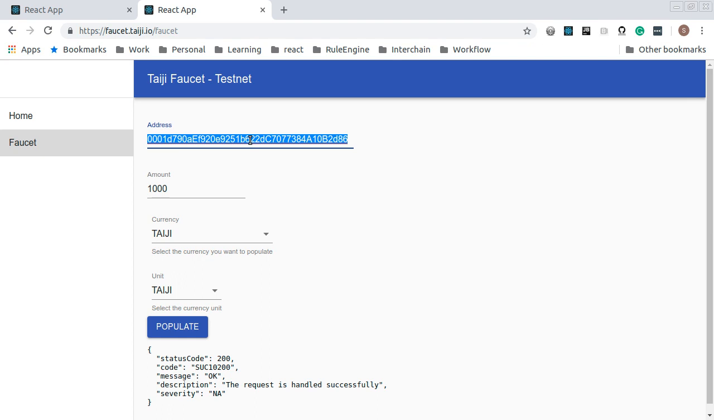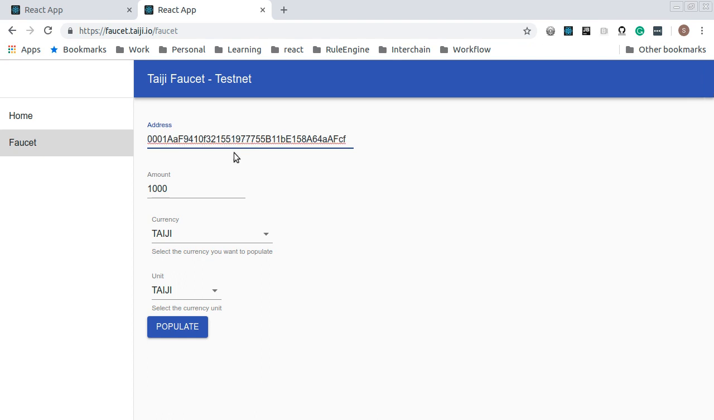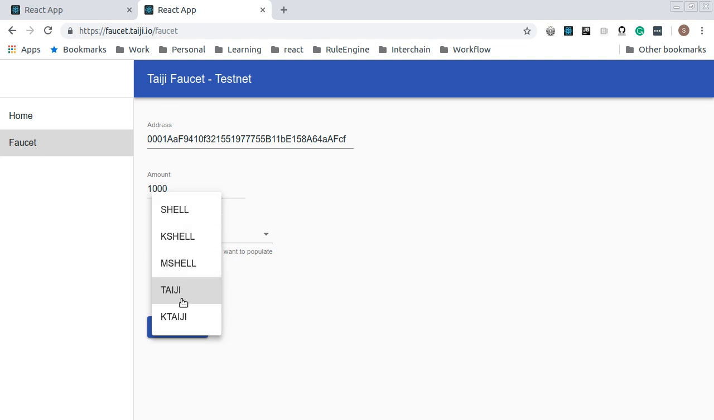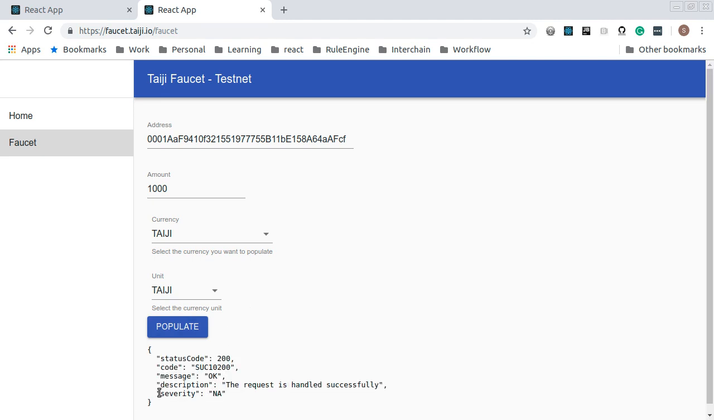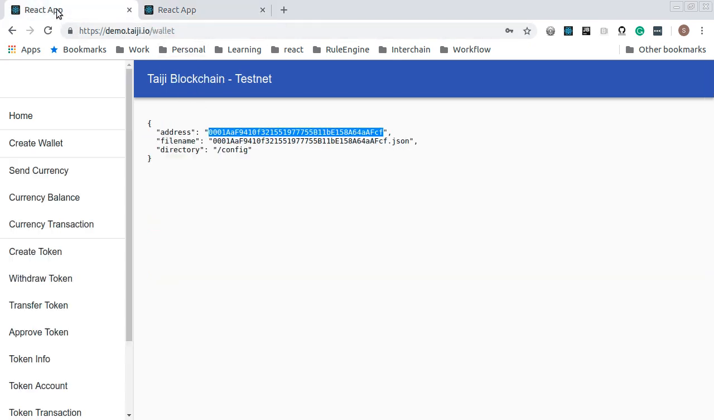Let's copy and paste the new address here, and we leave the 1,000 here. Taiji is a currency, and the unit is Taiji as well. This is all the units for Taiji currency. We are just using the normal unit, which is a Taiji. Click populate, and this returns OK. So let's go back to the web client.